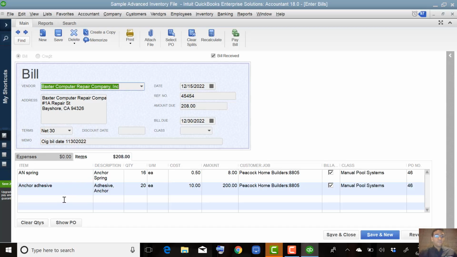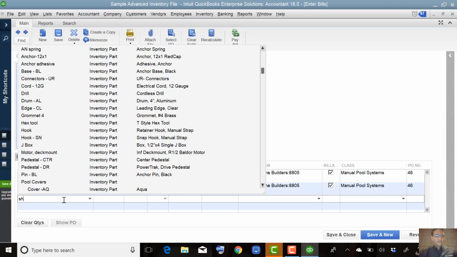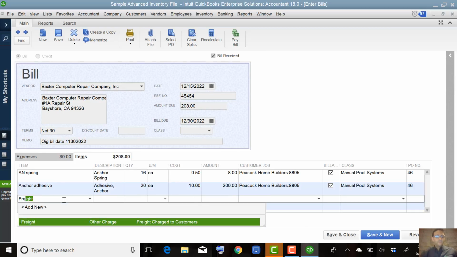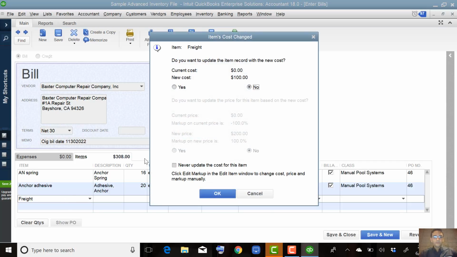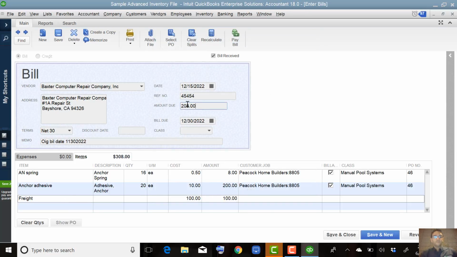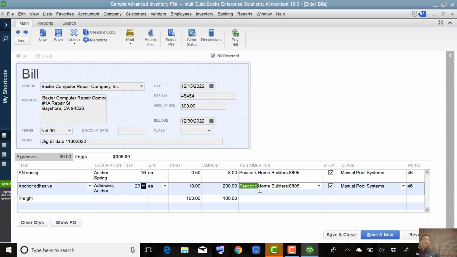So for example, let's say I have shipping here of $100, and I don't know if I have an item here for freight. I do. So I have an item for freight. So I have a freight of $100. So now my bill goes up to $308. But what's the accounting problem here? What's our accounting issue? That freight goes straight into my cost of goods sold on the date of that bill. So when I go into my inventory evaluation report, those items are worth whatever, right? 50 cents a pop and $10 a pop instead of some other number.